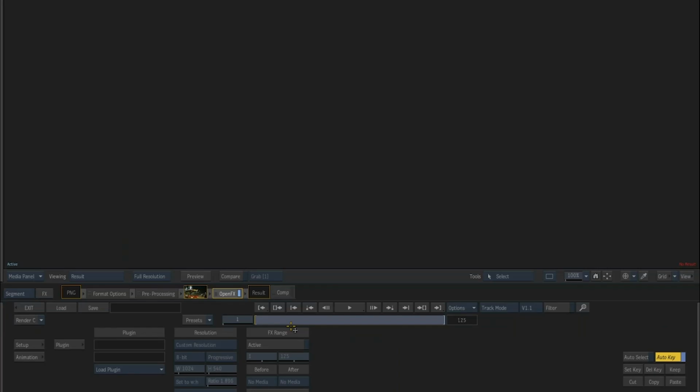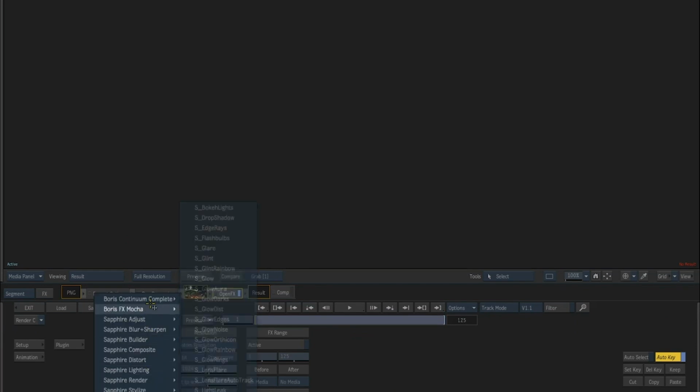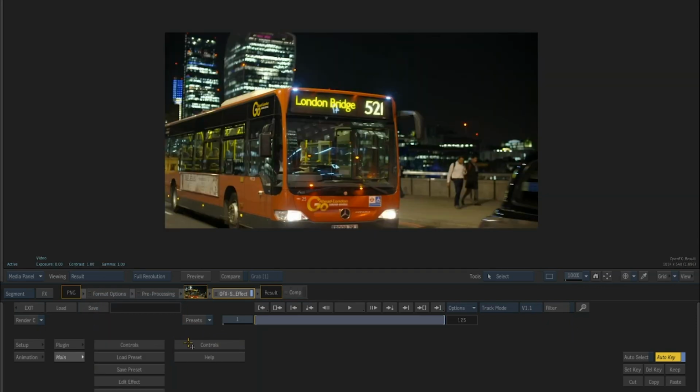I'll just edit into that effect and go to the load plugin tab. You can see the suite of tools that I've got installed here, and I'm going to choose Sapphire Builder. Sapphire Builder allows me to create custom effects or custom transitions by combining any number of the 200 and something Sapphire plugins combined together. Pretty light interface in the Flame UI.